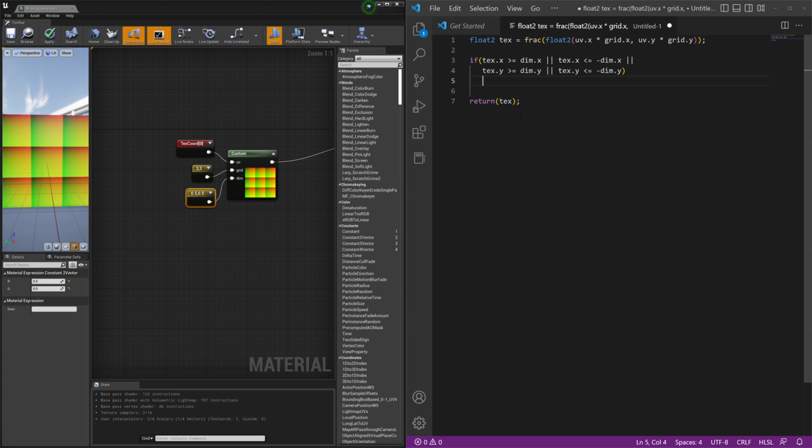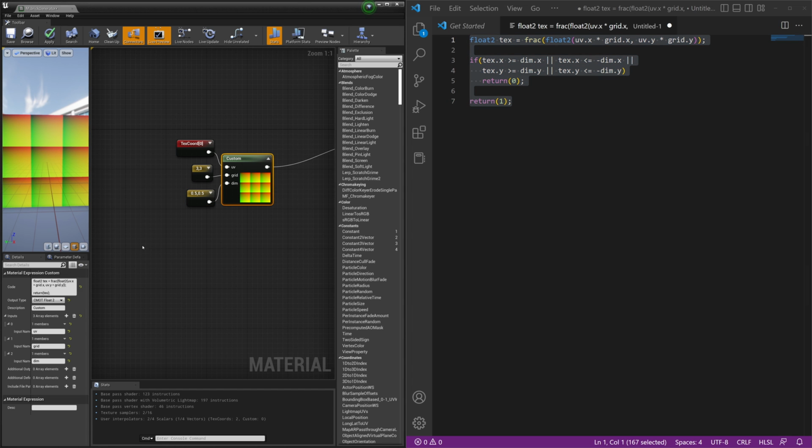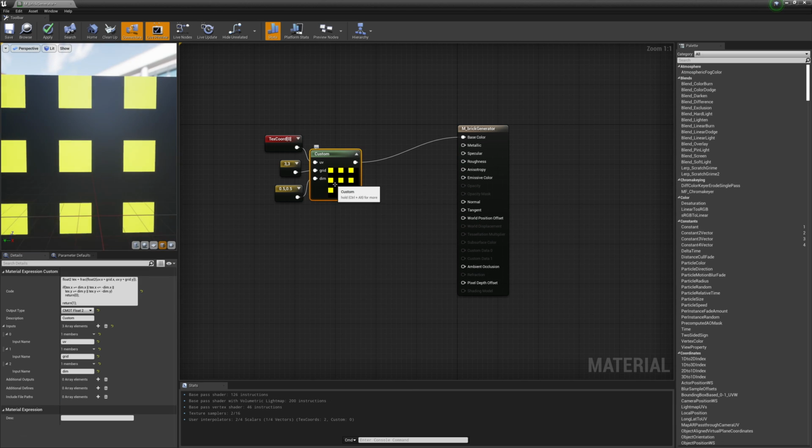And then if that's true, we're going to return 0. Otherwise, we'll return 1. So 0 will return a black value, 1 will return a white value. So this will give us our colors for what will be happening. So let's give this a try. We're going to take all this, throw this into our custom node here, and let's see if that works.